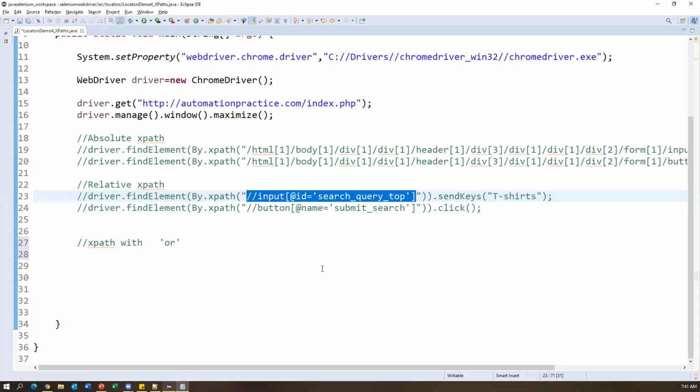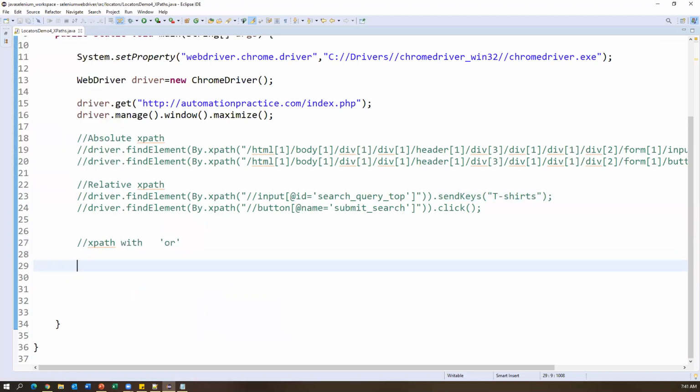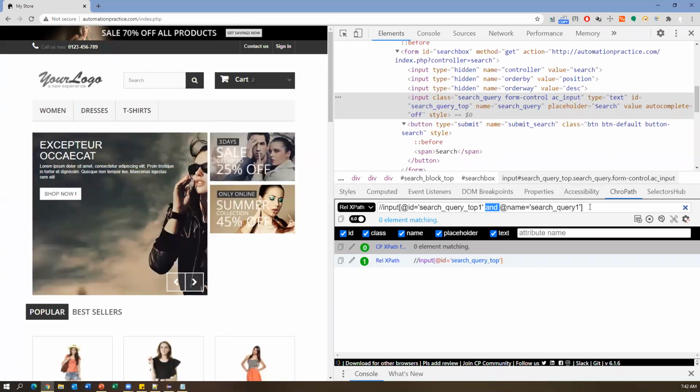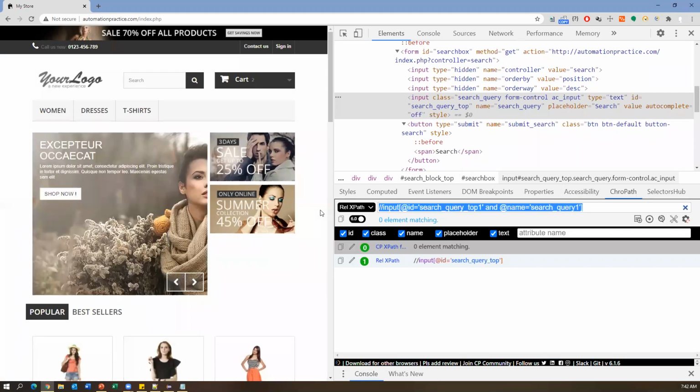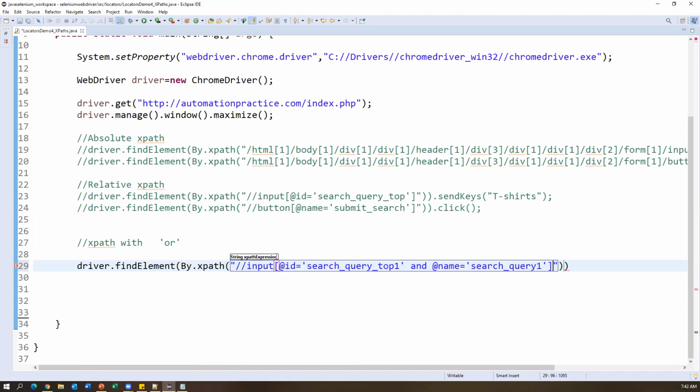Now let's see a practical example: XPath with the OR operator. Now I'm trying to locate the same elements, this time using the OR operator. So let me use this XPath for the search box. How to use this: driver.find_element by.xpath, and here in the double quotes I'll put this.